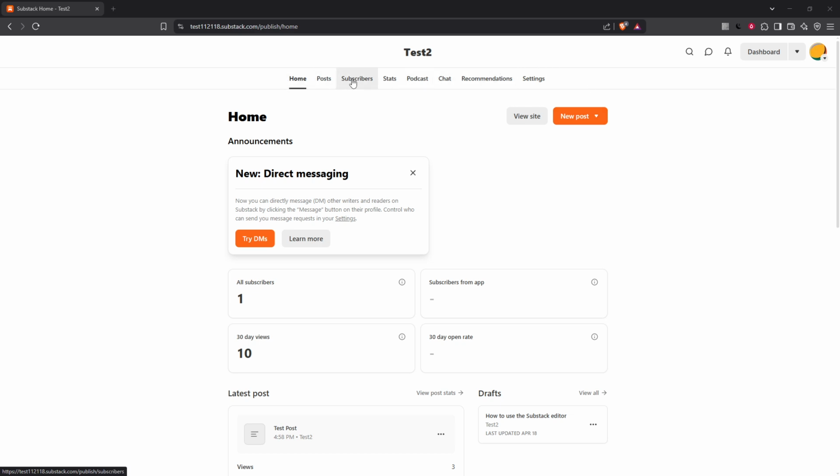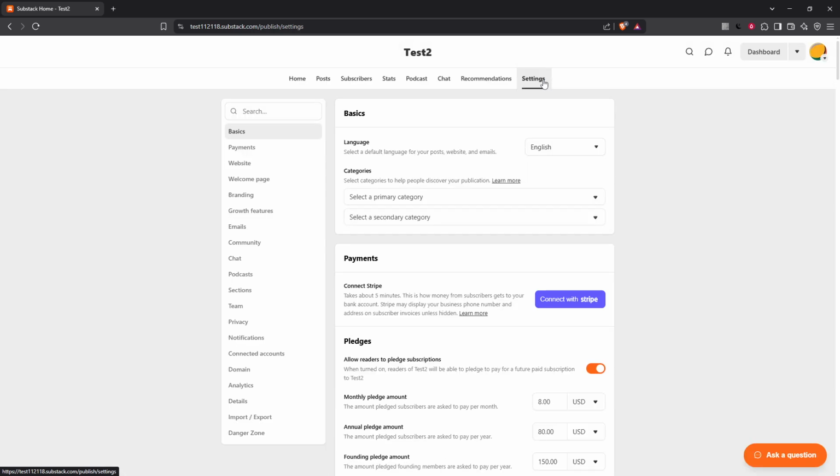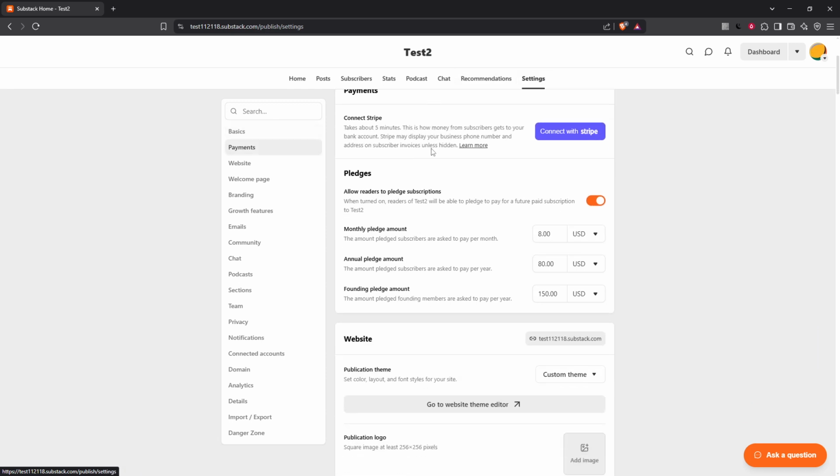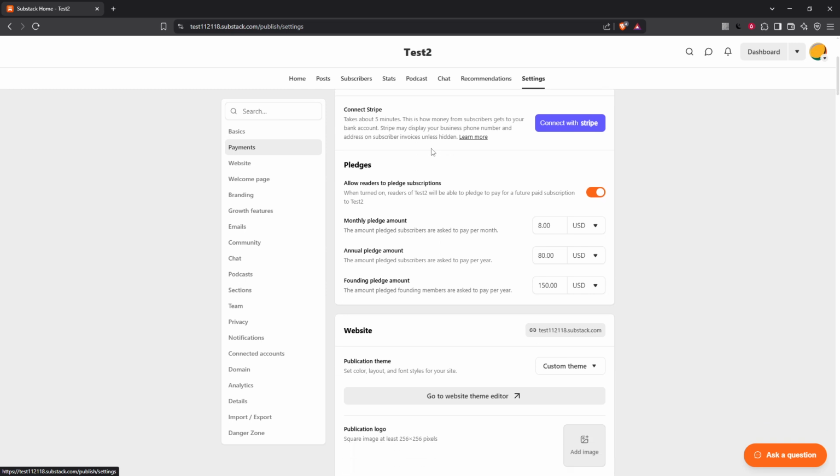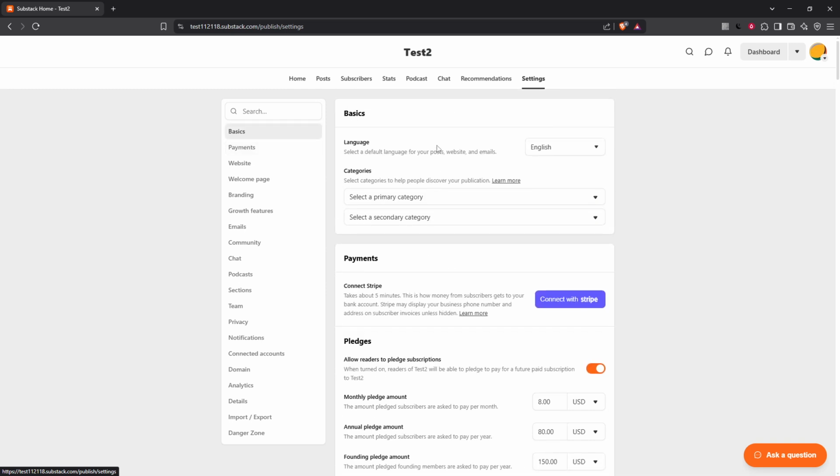Now, look toward the top of your screen and click on Settings. This section is your go-to place for adjusting everything related to your publication's details and appearance. It's the nerve center of your Substack where you can tweak various options to tailor your site exactly how you want it. Next, you'll need to find the website option on the left panel.